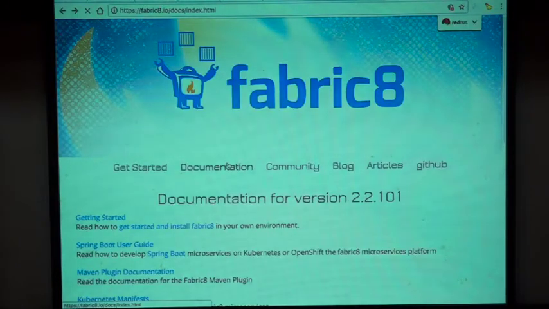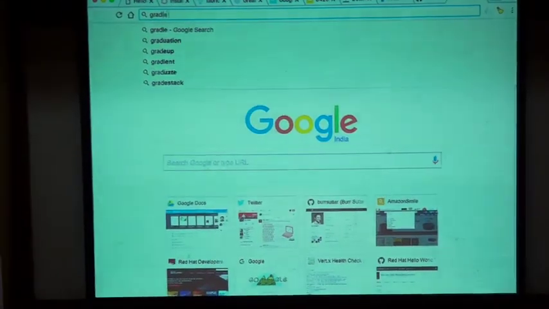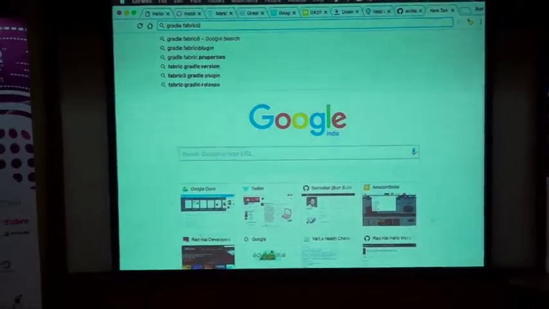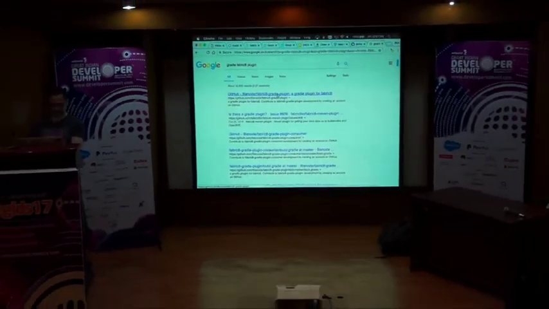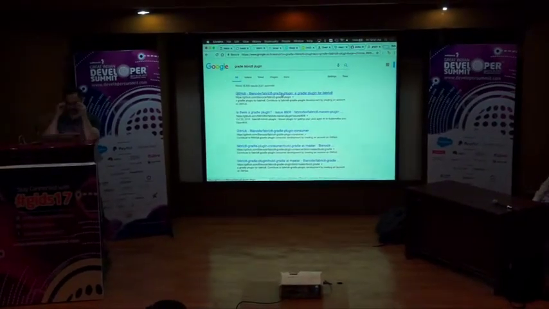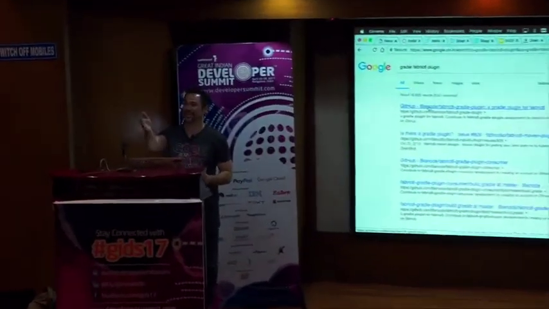Do you have a Gradle plugin? I don't know if we have a Gradle plugin. I always use Maven. Let's see, Gradle, Fabric8 plugin. We might. And if not, you could certainly contribute one. Looks like somebody's working on one. Okay? That's not one of our people, though. So, yes, but feel free to check that one out.